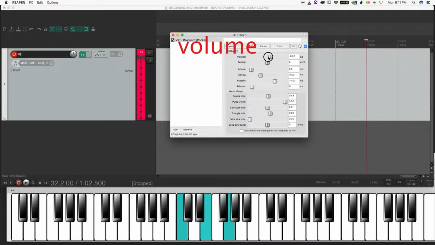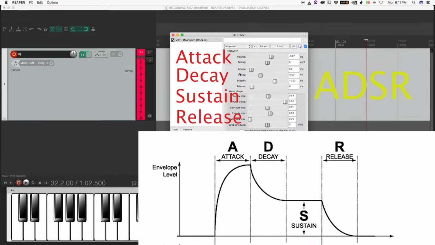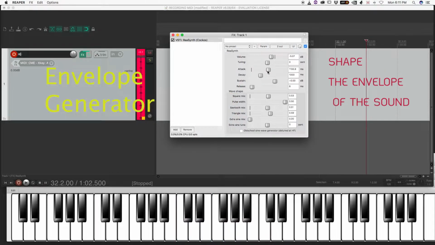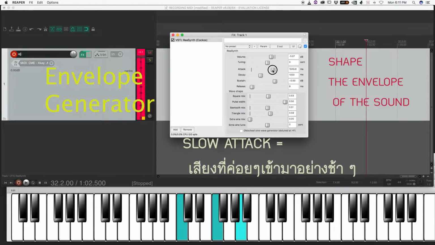You can adjust the volume. And here, attack, decay, sustain, release, ADSR. This is an envelope generator. So if I change the attack, you see the sound is coming in much slower now.